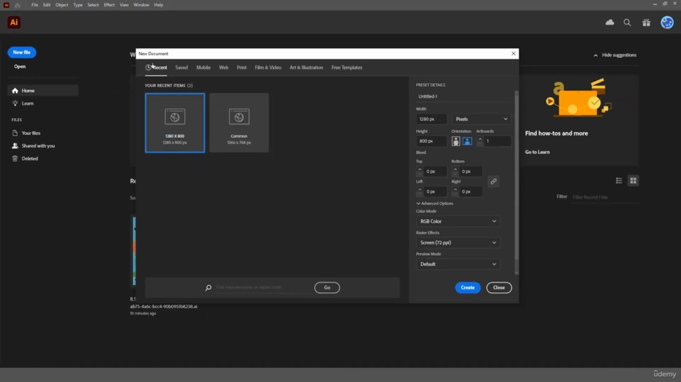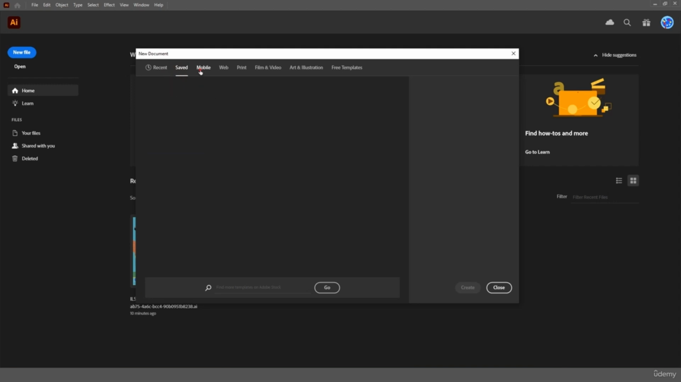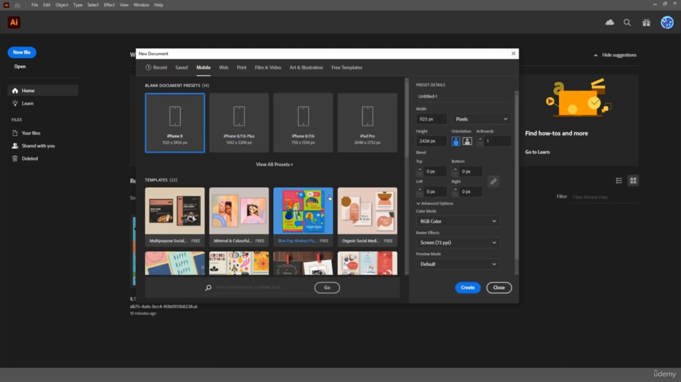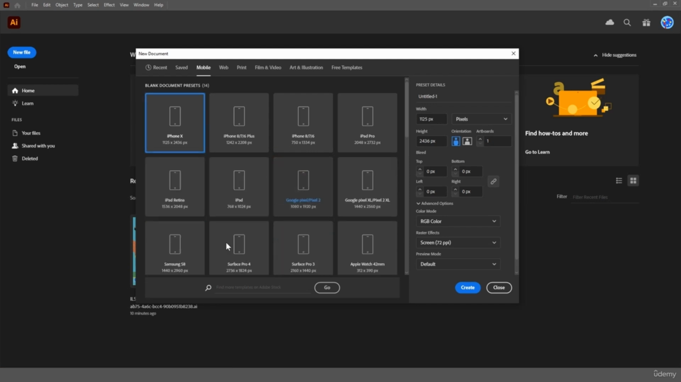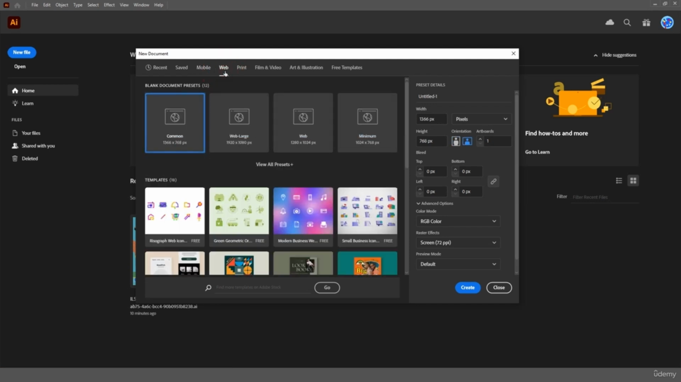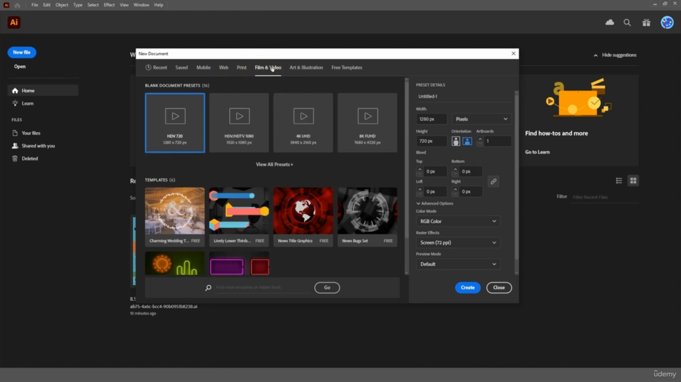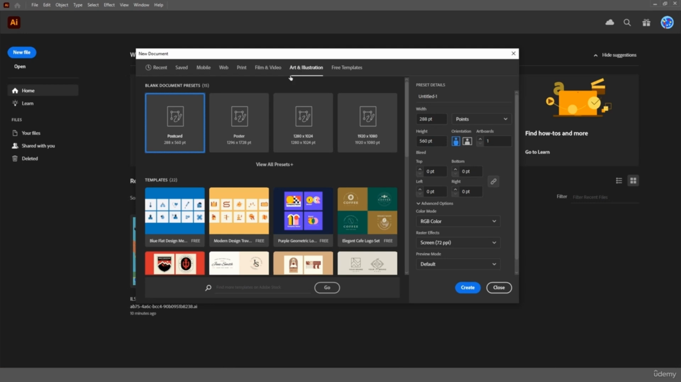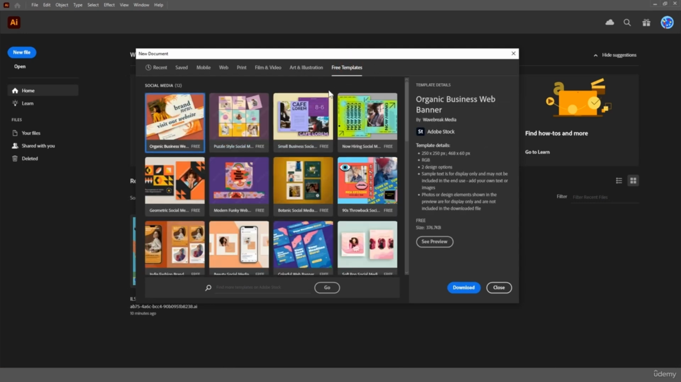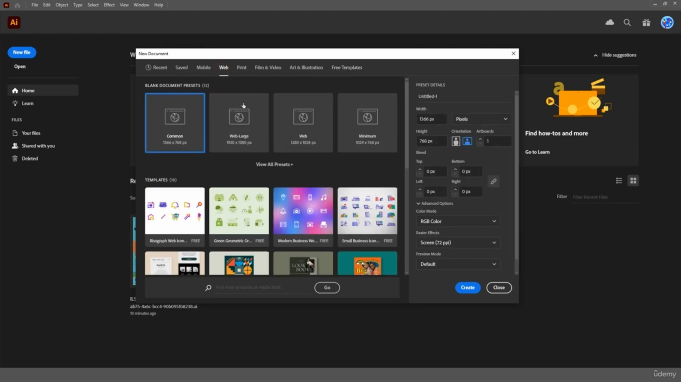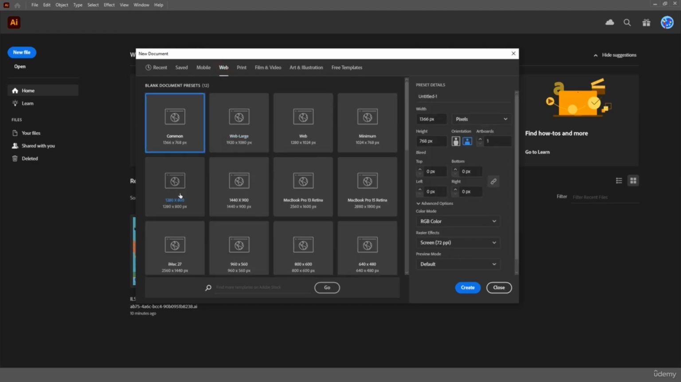Now a window will pop up and Illustrator is going to ask you to set up your document. As you can see here, you have a list of templates and presets to choose from. Here you have mobile templates, which are all standard dimension and templates to start a new project. You also have web templates, print, film and video, as well as art and illustration templates. So go ahead and explore all the templates that you need. Next, click on the web option and select the 1280 by 800 pixel templates.